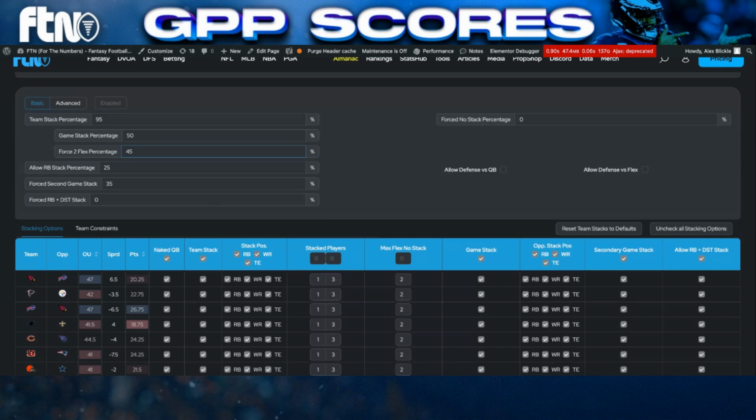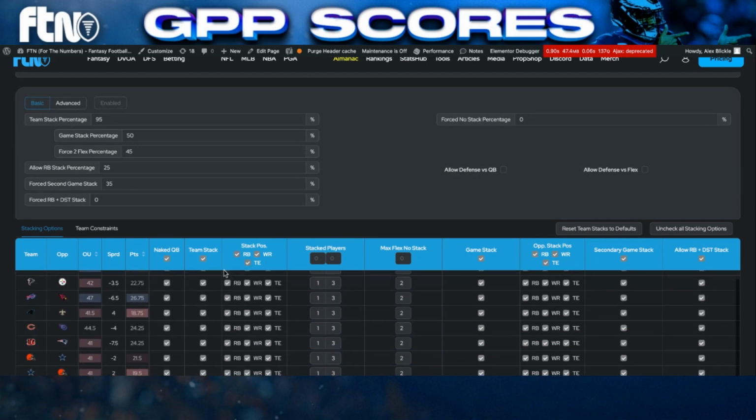Now, there are going to be other ways to get even more specific in terms of selecting the players. For example, let's say you thought, you know what, I really want to use Kyler Murray, but I don't want to use him with James Conner. If I'm stacking Kyler, I want that to be either Harrison or McBride or Michael Wilson. Well, then you can simply unselect the running back. So very, very easy here.